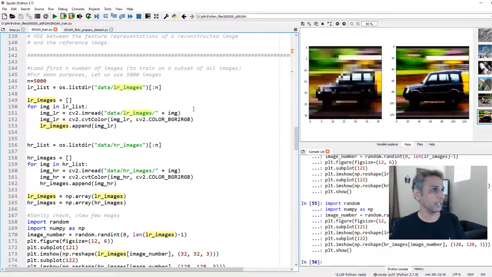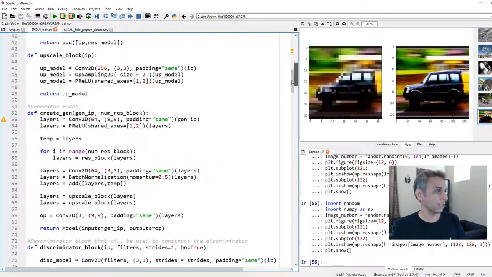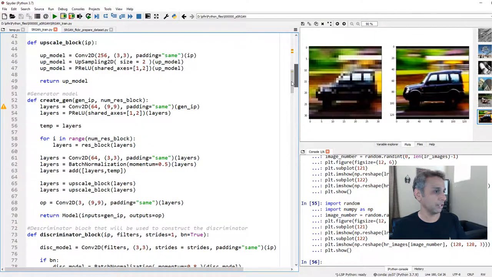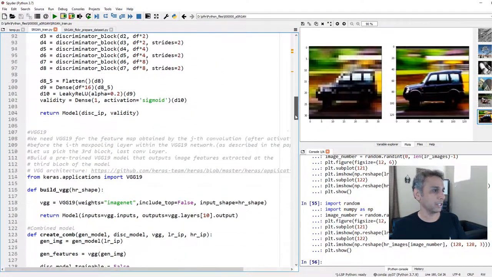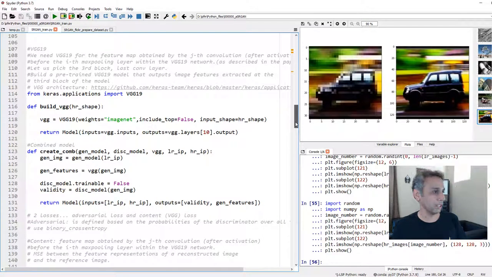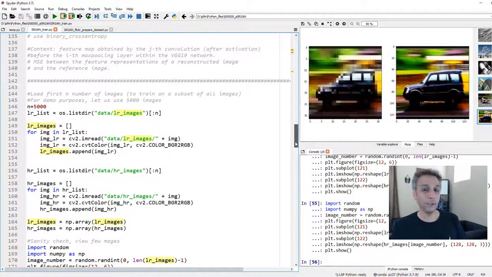Let me quickly check something. Where is our generator? Generator right there, and discriminator, sigmoid. Okay, I just wanted to make sure we are not using tanh. If so, you have to rescale your images to between -1 and 1, because you'll be generating data between -1 and 1.